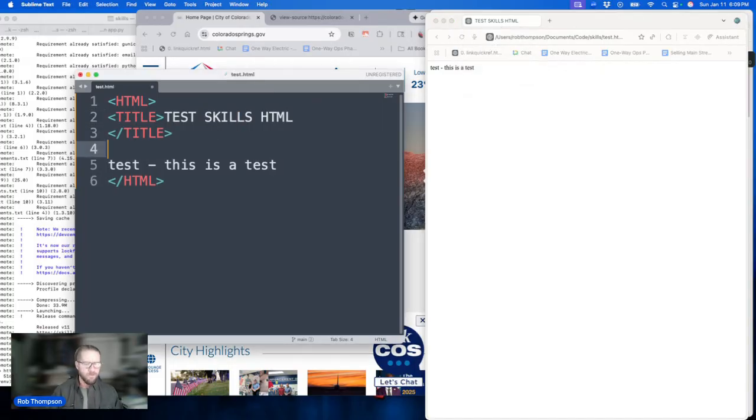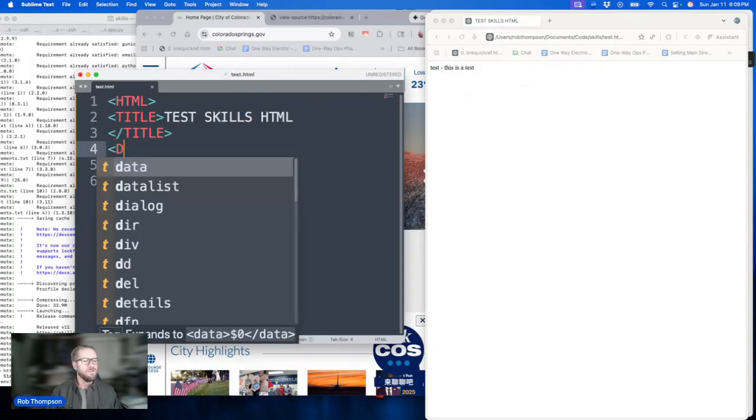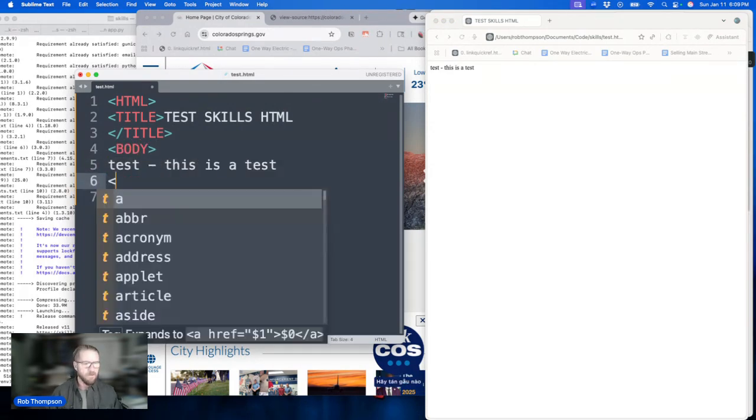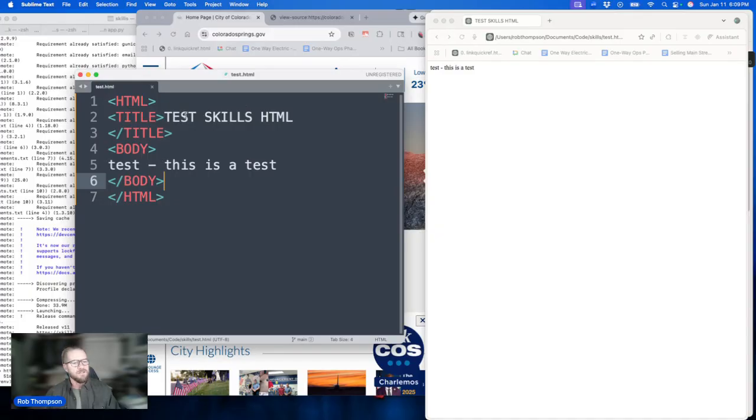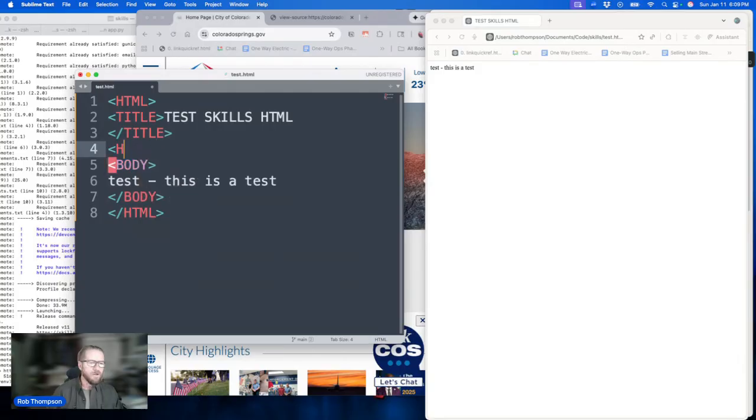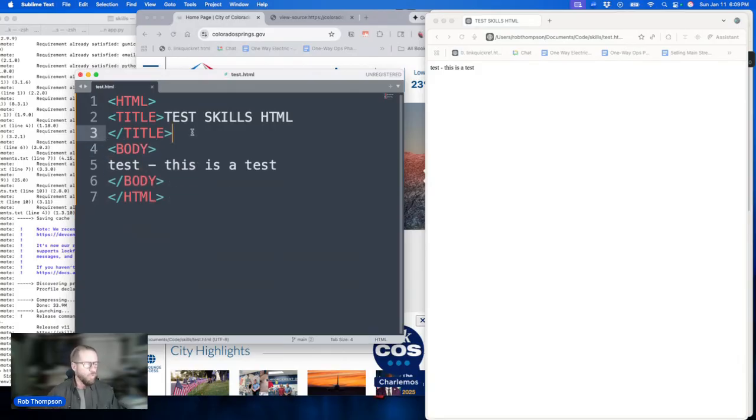We can come down here, and to be technically accurate, we're also going to add a body. Then we're going to come in here and put body. So these are one, two, three, four, five, six. These are our six HTML tags that, to be technically accurate, we really want to do. You can also put in a header tag. You might see those out there. For our purposes here, we're not going to worry about header tags right now or any kind of scripting.